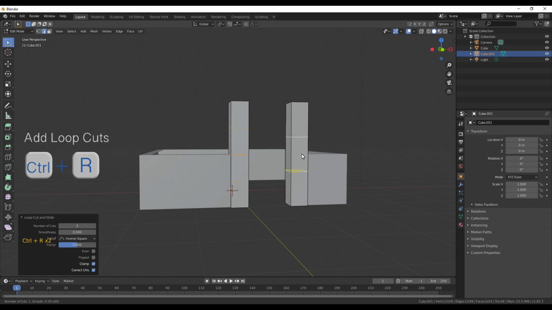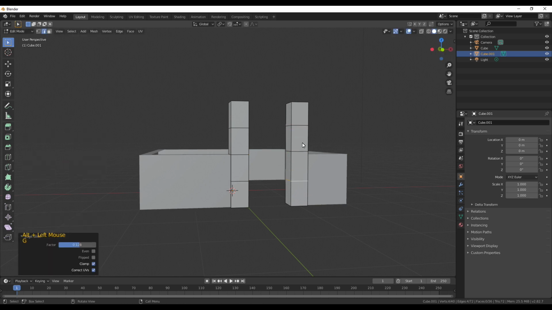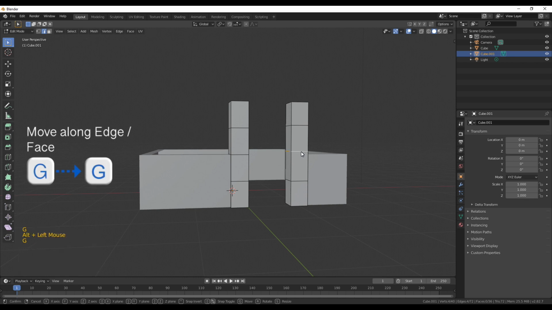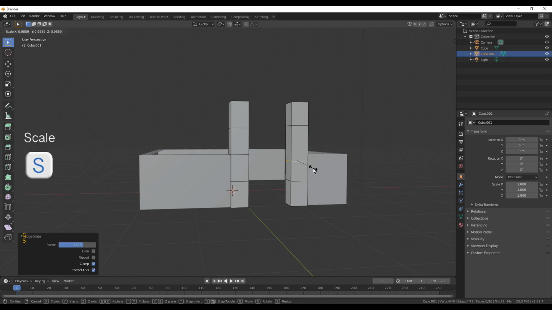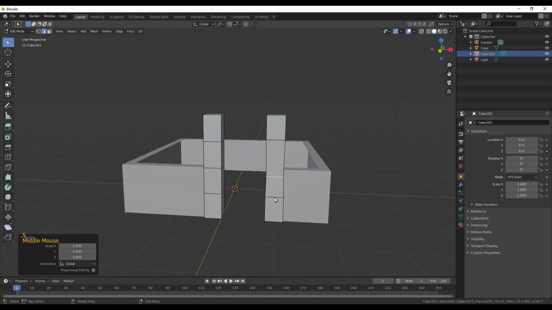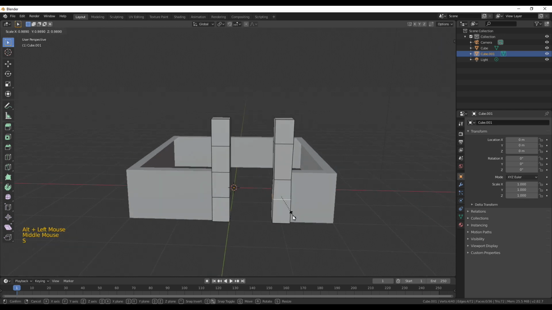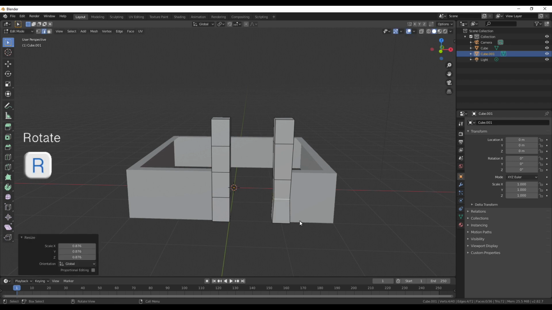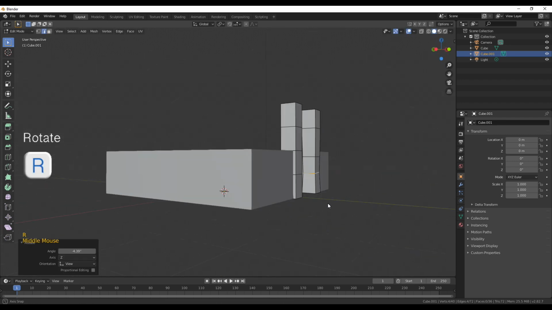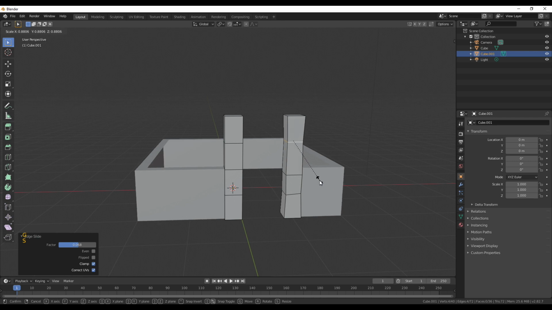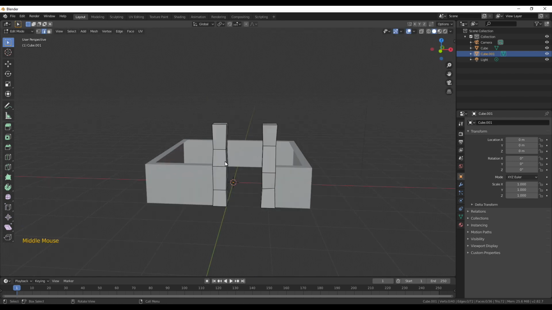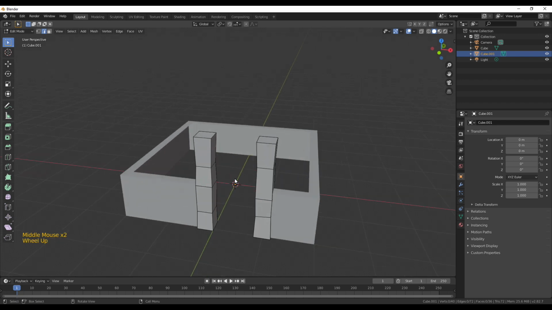Now with Ctrl R we can add some loop cuts so we can give both of them a little bit of variation and make them look more stylized. If you're selecting one of the loops, you can select the loop with Alt and then you can move them along by pressing G twice, and now it's just a little bit of rotating, scaling them, just to make them look more stylized. So you just want to get a little bit of variation so they're not completely straight here.